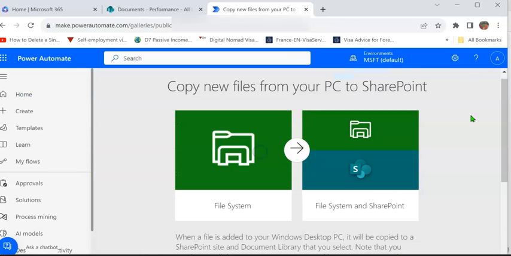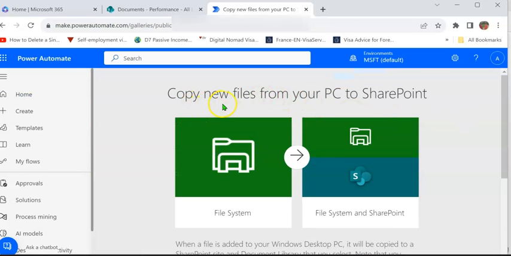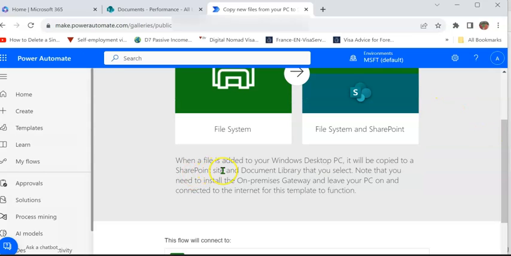Let's click on this. So this template helps us to create an automated flow to copy new files from your PC to SharePoint. When a file is added to your Windows desktop PC, it will be copied to a SharePoint site and document library that you select. Note that you need to install the on-premises gateway and leave your PC on and connect it to the internet for this template to function.